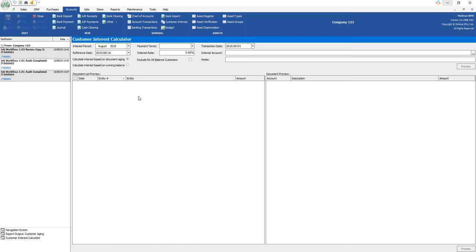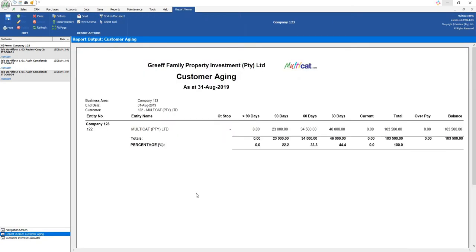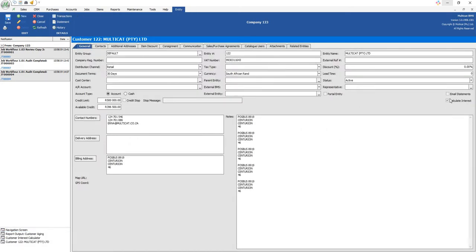As soon as I open this, there's a few things that we need to do beforehand. So firstly, there has to obviously be outstanding documents against a particular customer. So in this case, I have set up a few test documents against the customer Multicat, and if I open up the customer, you'll see that there is a checkbox on the customer saying calculate interest. This obviously needs to be checked.